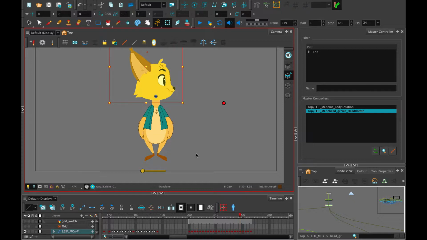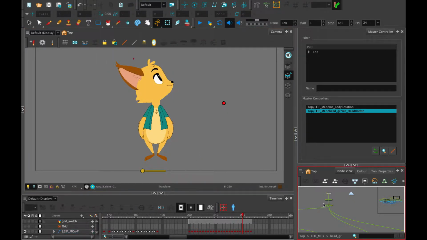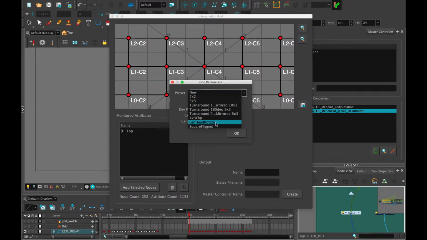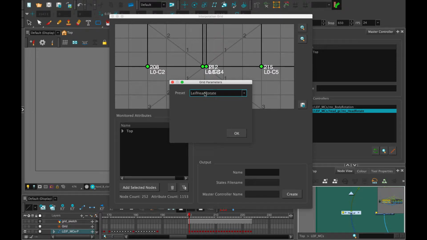And what's nice about working with the head like this is that I know that I've used the head group to create this master controller, so it's going to be really easy for me to remember to select the same group. And just like that, I can run the interpolated grid master controller script.